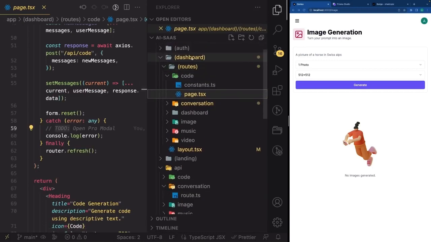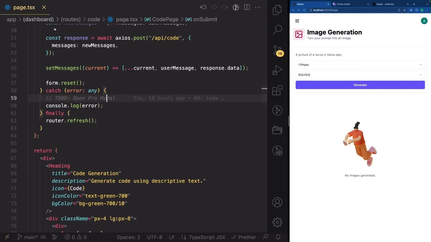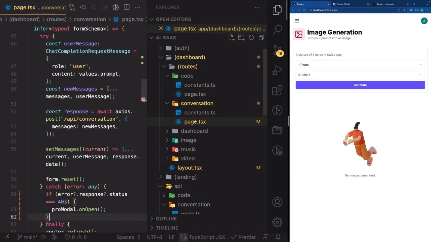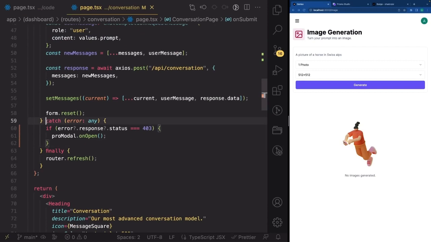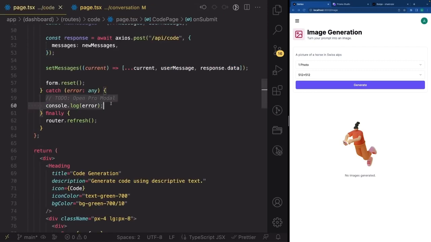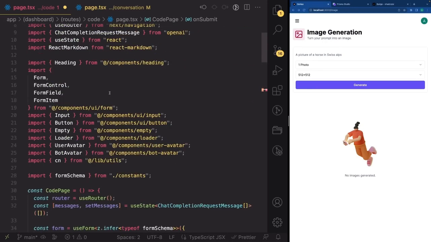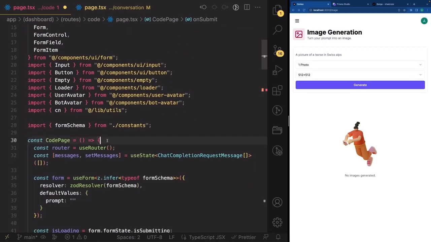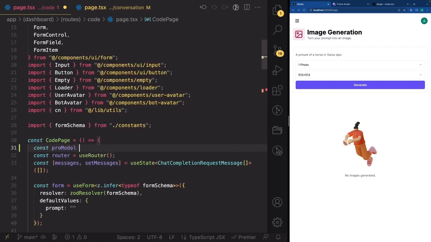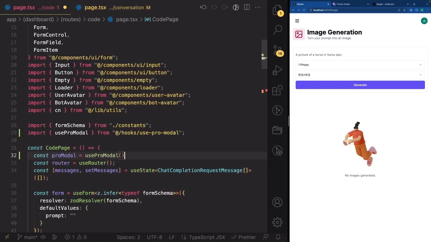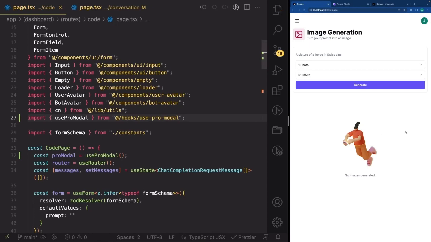So go inside of your dashboard, routes, code, page.tsx right here. And I'm also going to open the conversation just so I can copy and paste stuff. So inside of the catch function, I'm just going to copy this if clause right here, and I'm going to replace this console log and this right here. And of course, we have to add the pro model. So let's go to the top of the code page right here, add const pro model to be use pro model from hooks, use pro model like this.